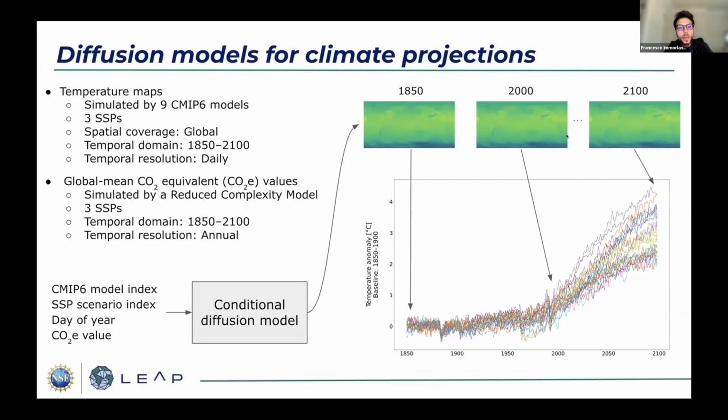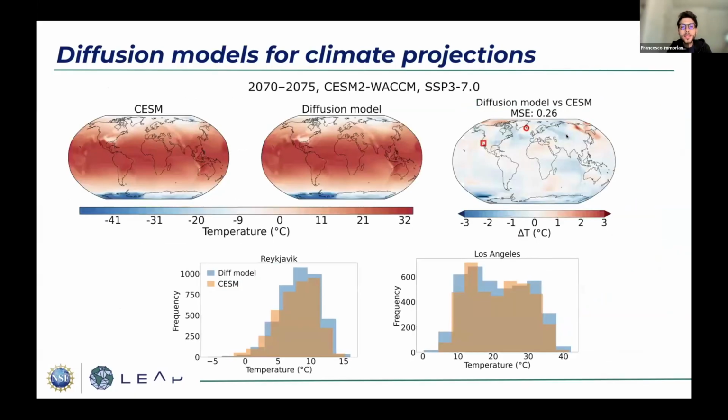In this way, we obtain a single emulator that can learn from multiple CMIP6 models and scenarios and then generate temperature maps for specific years and days of the year accordingly. Now let's look at some results.